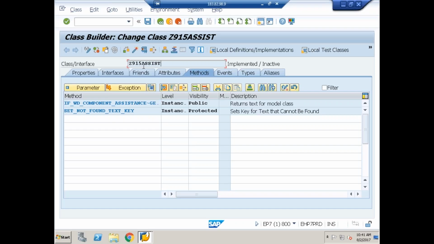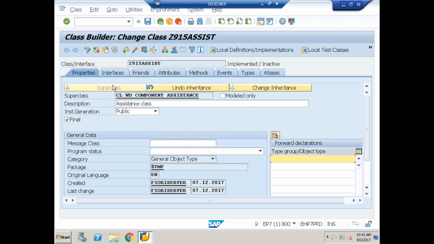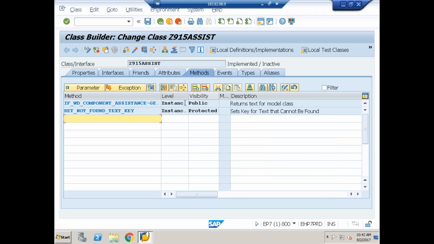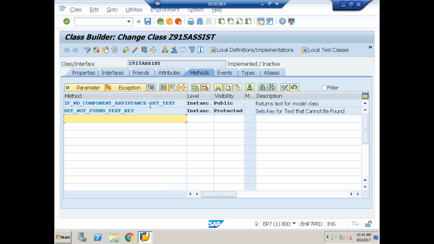Right. So this is the class which is inheriting this class. All the public and protected methods got inherited; there are no attributes, but there are two methods. One method name is get_text, and another method is so and so. Any of this is protected, I cannot call it outside. I can call only public.